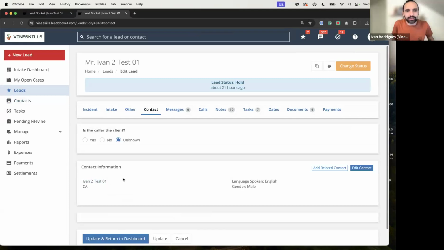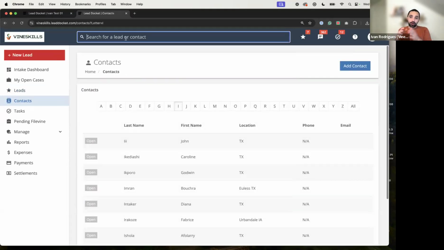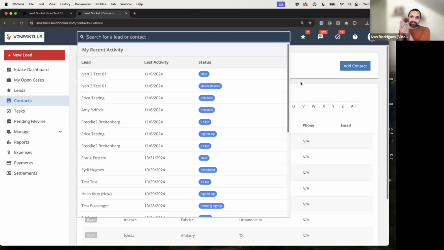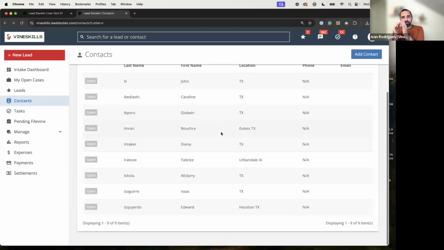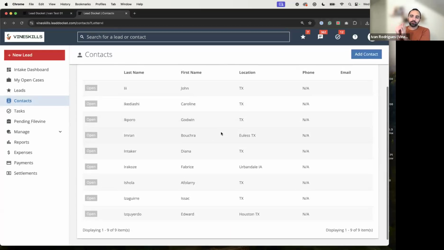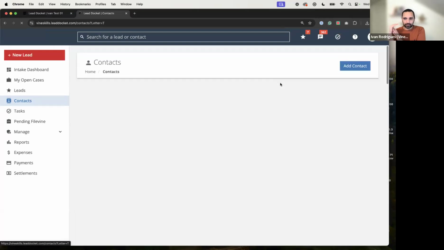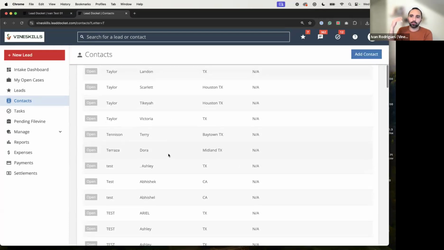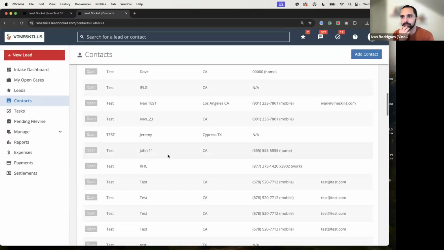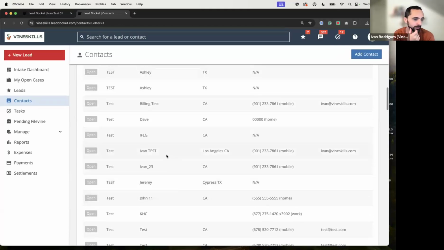So the bottom line is, if you want to create a companion or passenger case or something like this, do not use the copy lead button. Use the proper way, which is creating a related contact and then promoting that related contact to lead. That's what we would suggest.